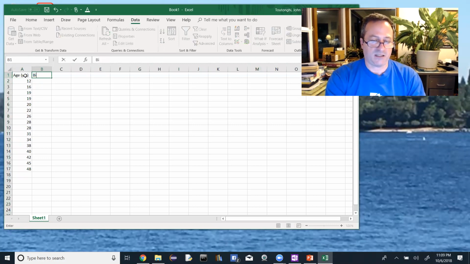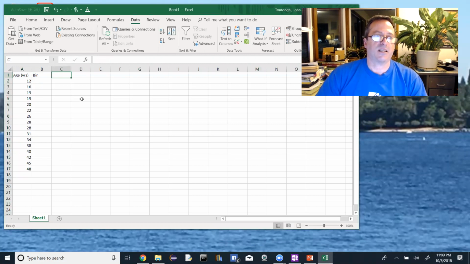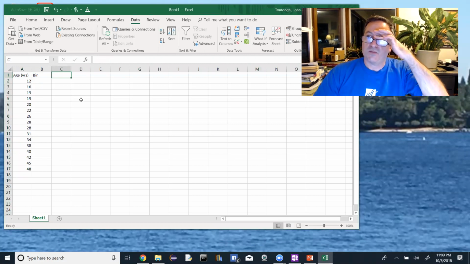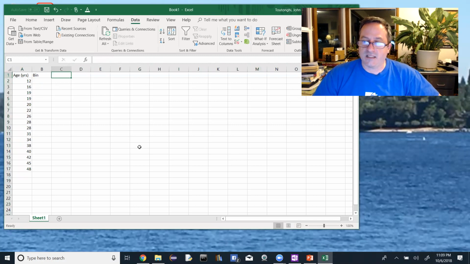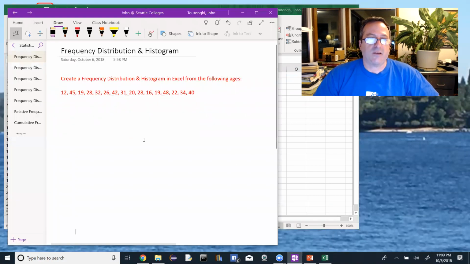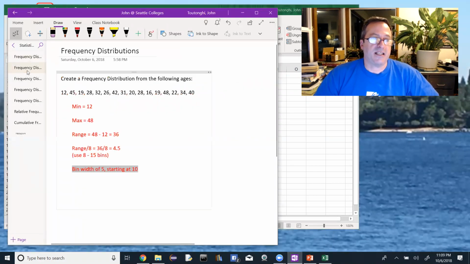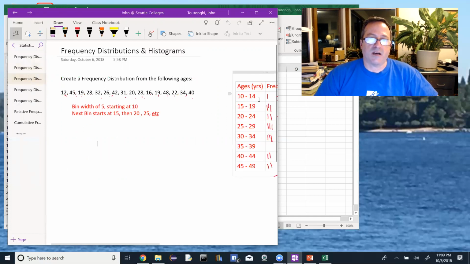We need to set up the bins for Excel. So I'm going to use the word bin. You could also use the word class. Excel calls them bins. And if you look back at what we did by hand, you still kind of need to do this work to figure out where you want to start and what your bin width is. So we'll have a bin width of 5 and we'll start at 10. And what Excel wants you to enter is the upper value of each bin.